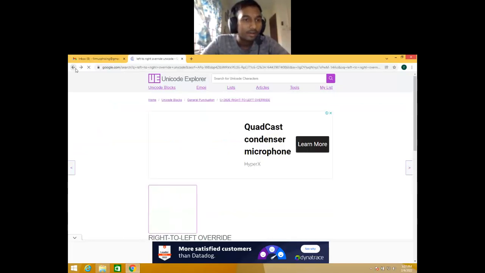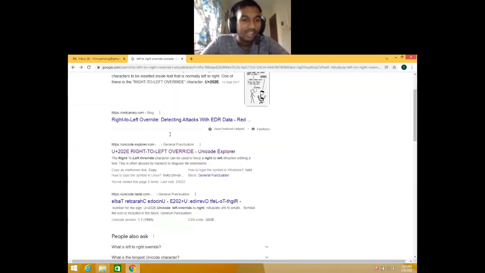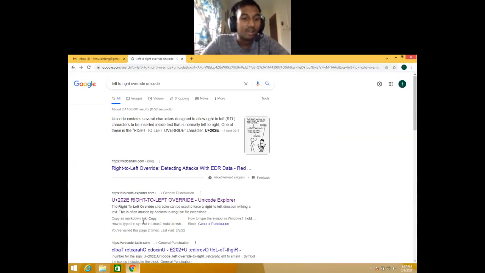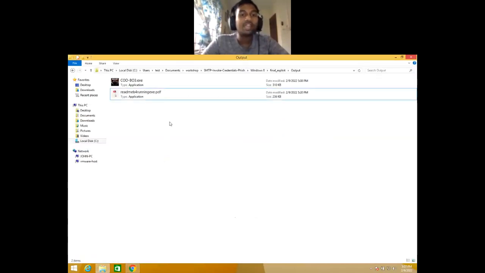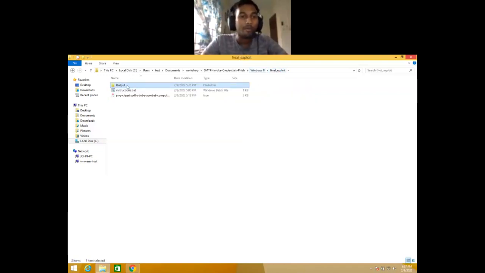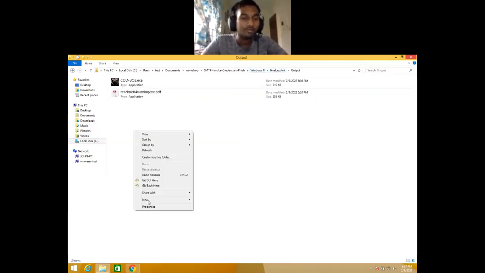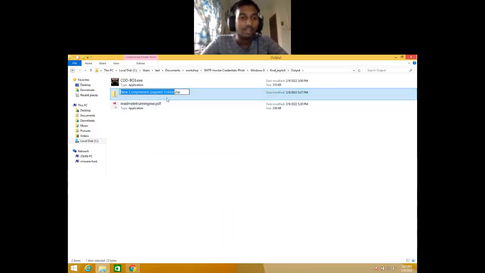I think this website just redirected to there. So left to right override, by doing it, we can just literally switch places with our extension spoofing. So now it looks like a PDF file. So what we're going to do, we are going to create a folder. Okay, let's create a folder here. Let's create a folder, zip folder.